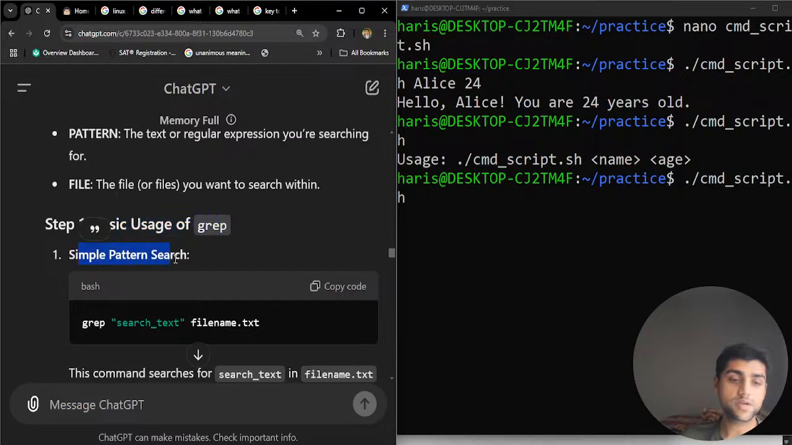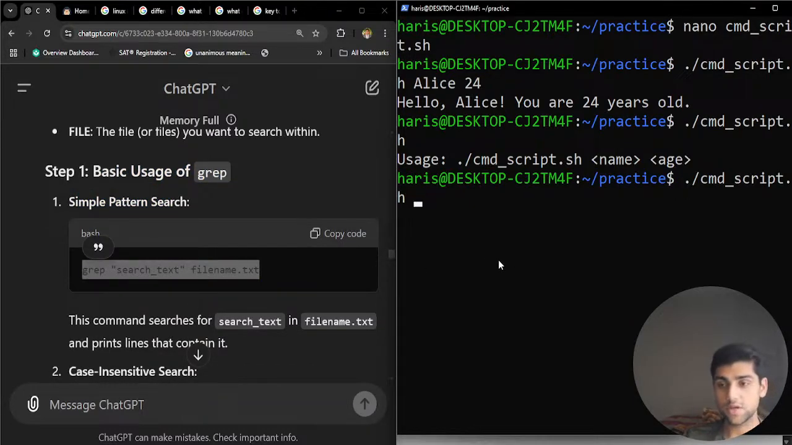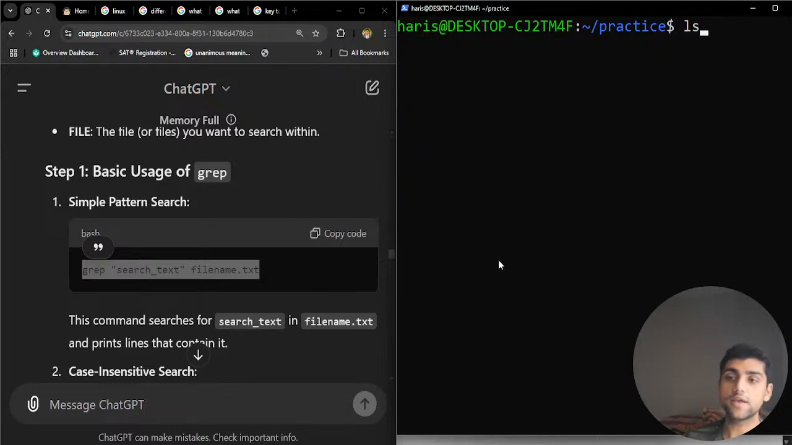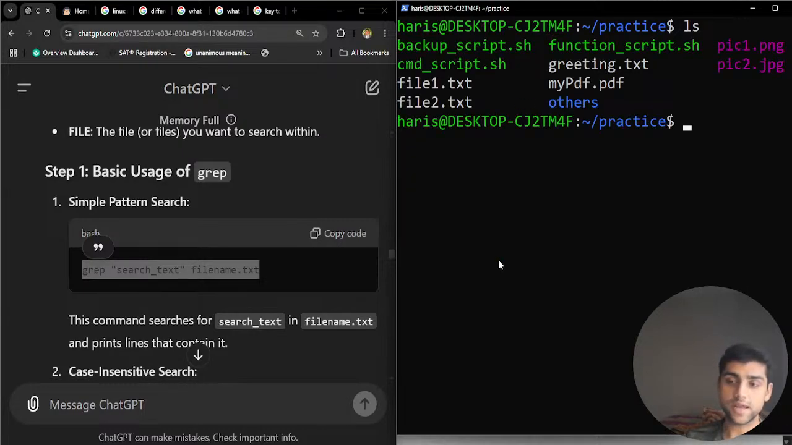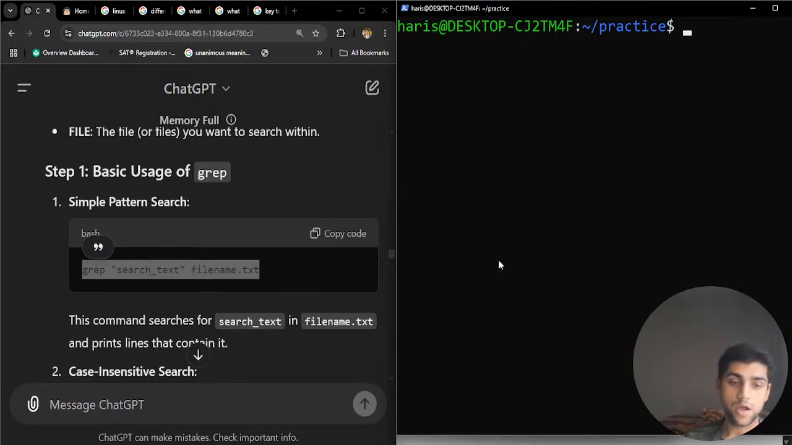So, basic usage of grep, single pattern search. Let me clear this place out. Okay, now if I run ls, you'll see that there's greeting.txt. Remember, we could use cat to view the contents. What does greeting.txt contain? Hello world. Now, if I say grep, which is just a search, and then the search text, I'd say hello. Within which file? greeting.txt.